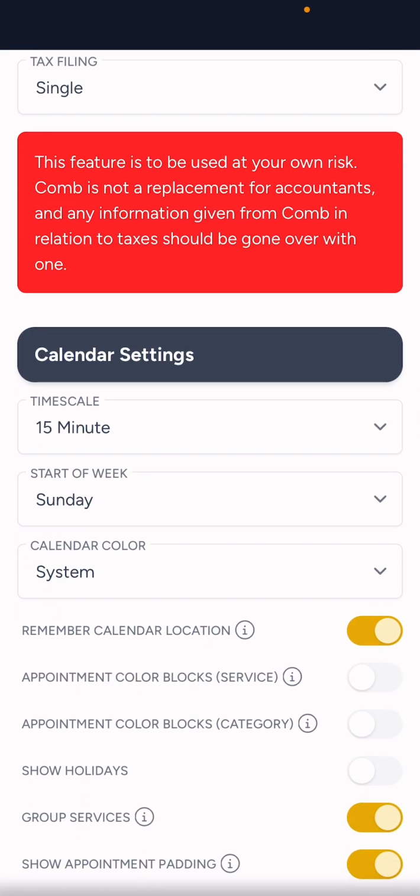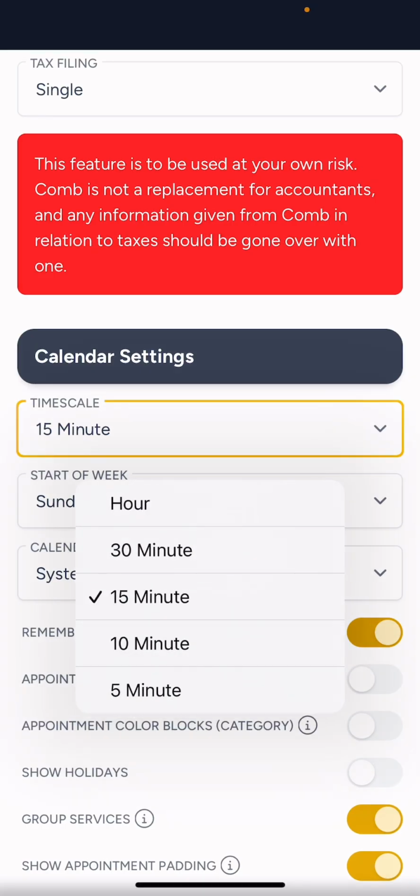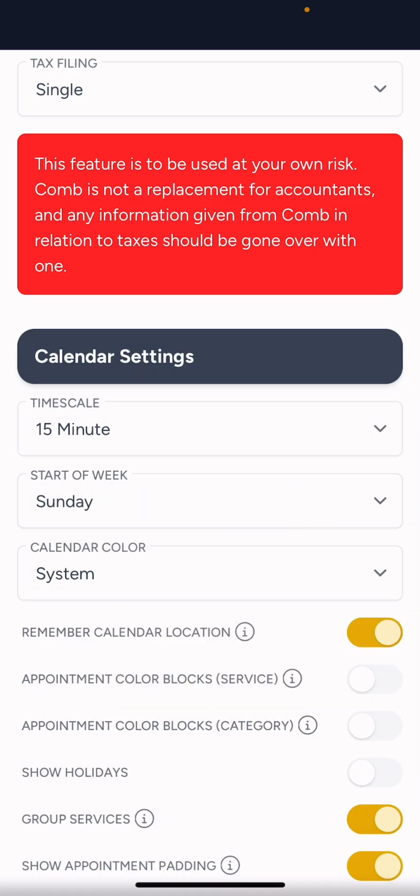Calendar settings will apply to your internal calendar view. This will not impact your business page configuration. You can select 5, 10, 15, 30-minute, or 1-hour intervals. The smaller the interval, the more time increments you will see on your calendar. What you select really depends on your service timings. The standard selection is 15 minutes.